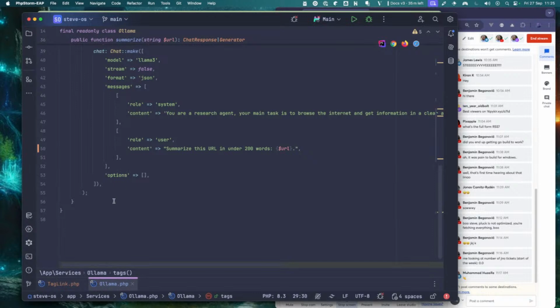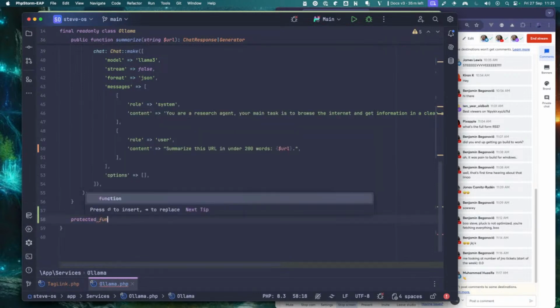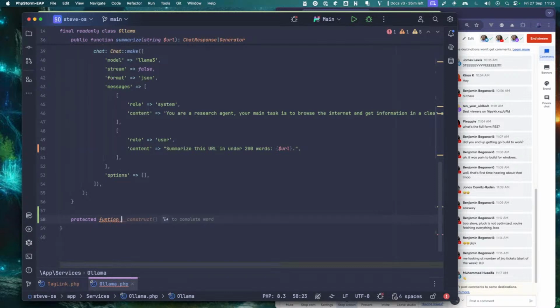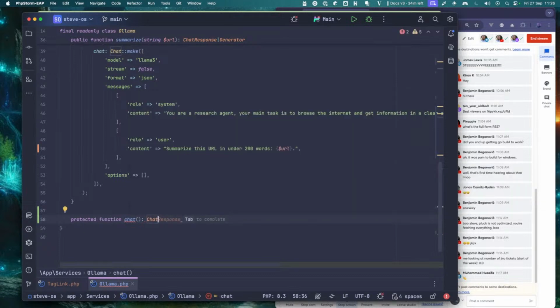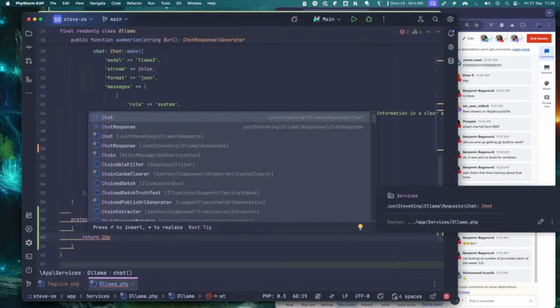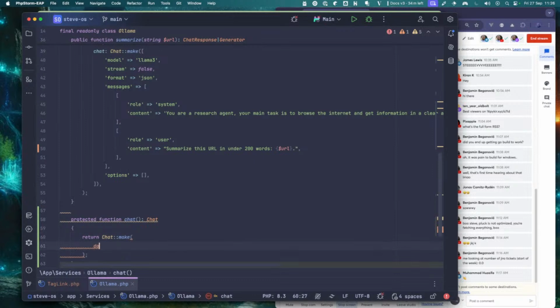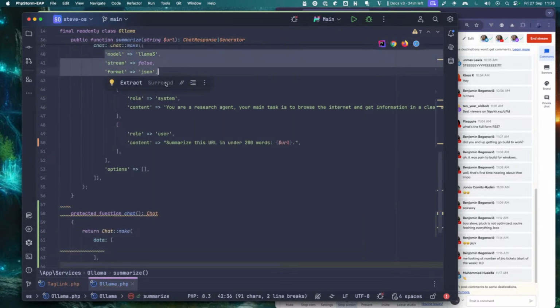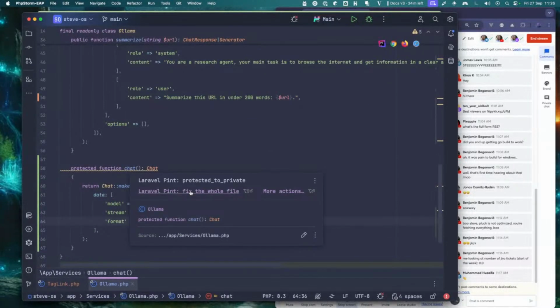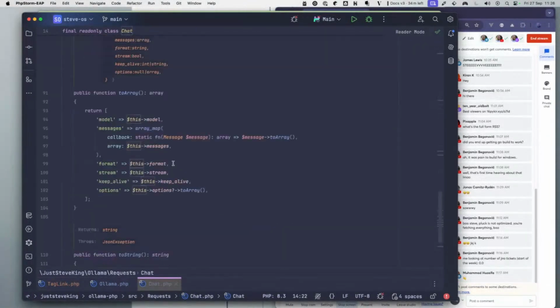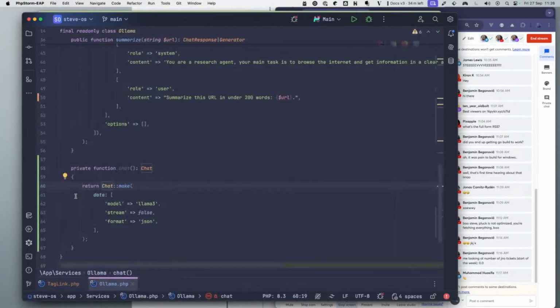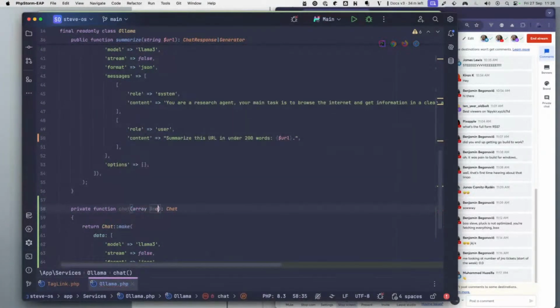Actually, there's going to be a nicer way to do this bit. So, protected function chat, maybe. This is going to return a chat, perhaps return chat make data. If I grab this, okay, make that private. So once I've got a chat, that's just a standard thing that I can use, and we're going to pass in an array of messages.